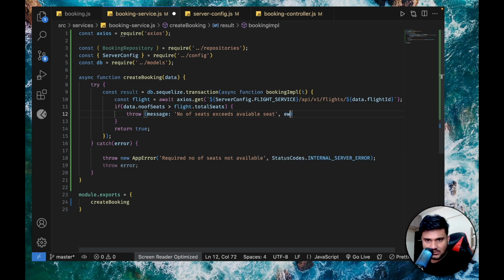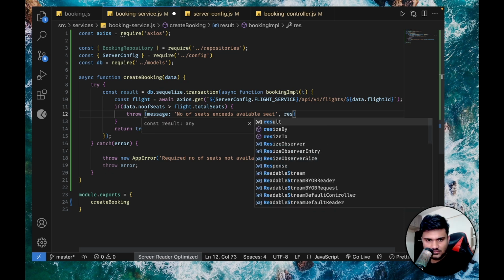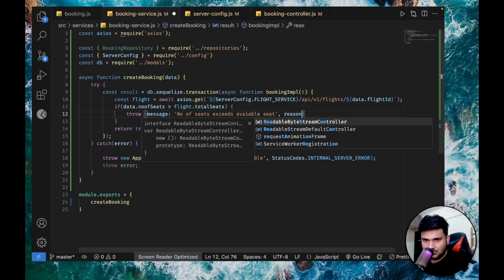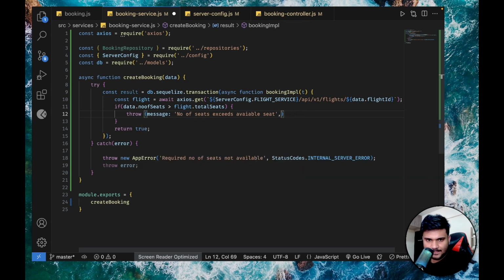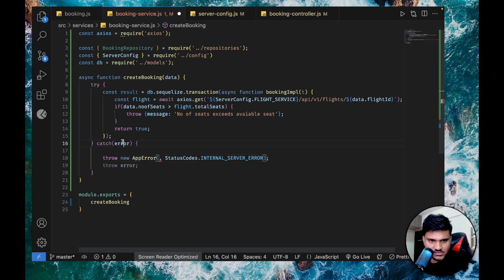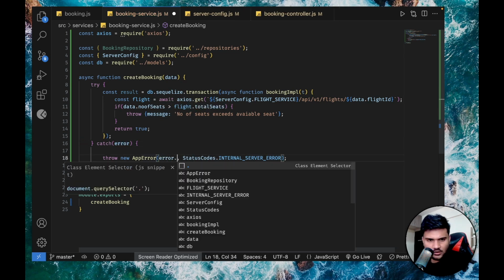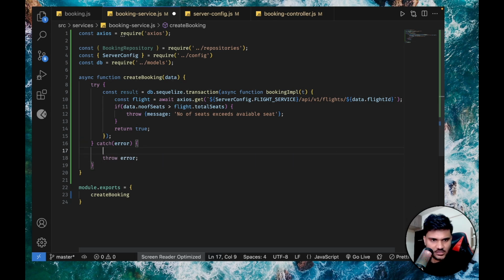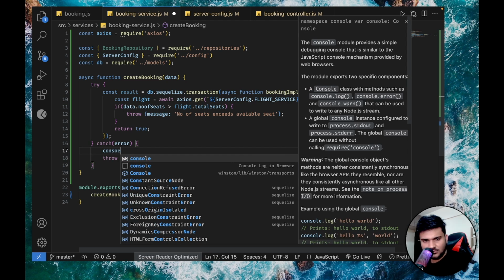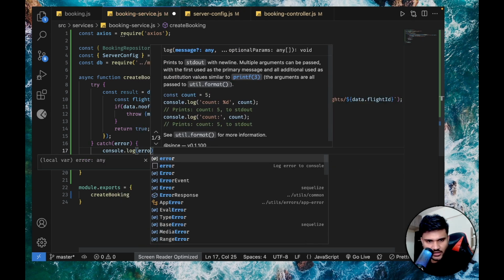And I will say reason, yeah, we'll just say that. And to be very honest, for the time being, we don't even want to send any specific message here. We'll just say error.message, right? And let's think about it. So let's not make this much effort. Whatever is the error we are getting, we'll just throw that error directly from here for the time being.